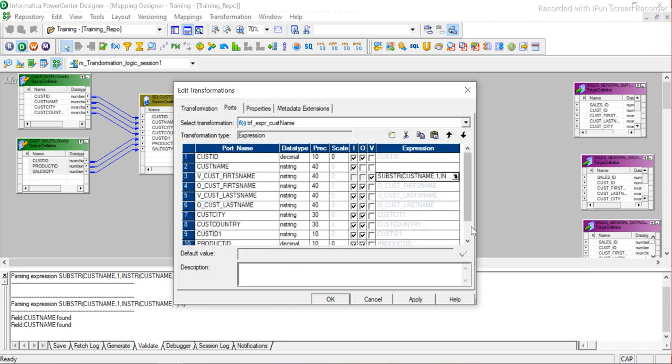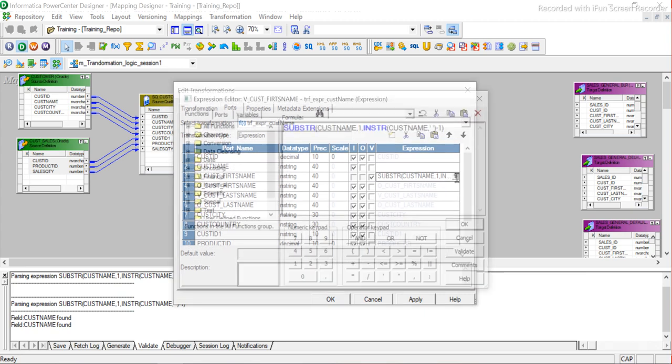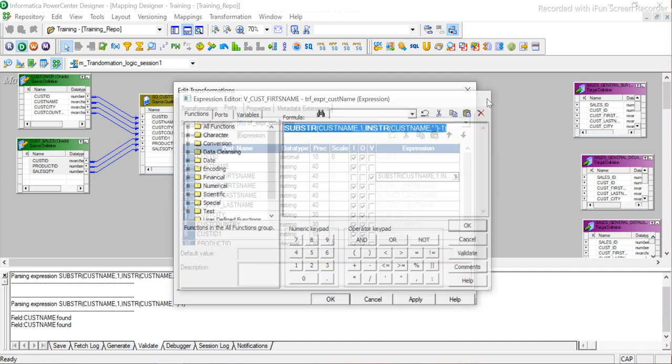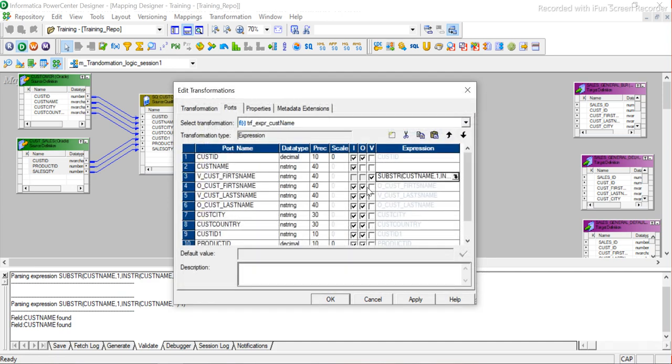So now let me do it. Let me copy it, guys. I think I might need it. So I don't want to write it again and again. Now this is going to be the output. So I'm going to use v, right? So this is the first name output. Now this is also not input, this is basically a variable port, right?